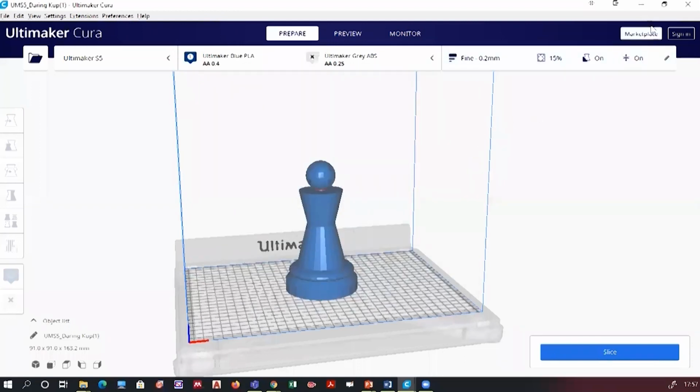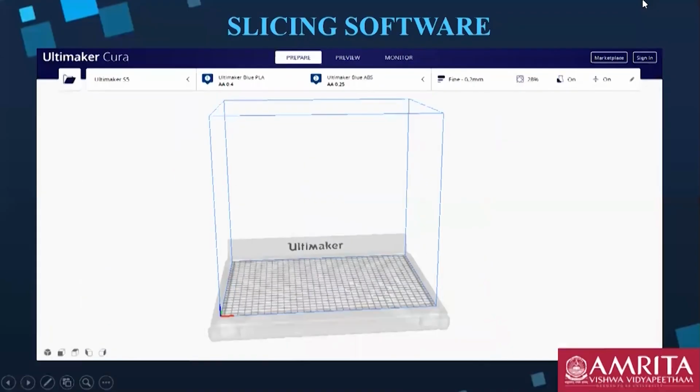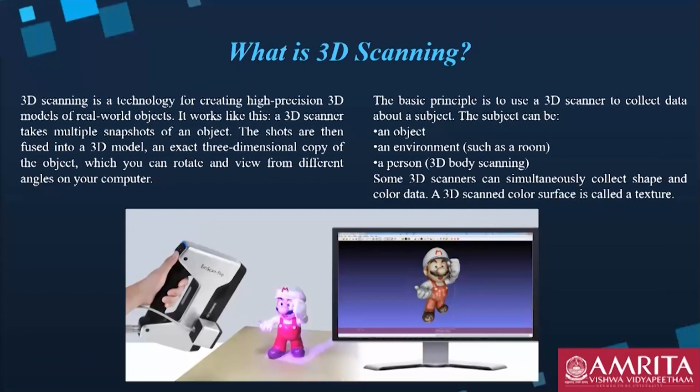Okay, fine. Now quickly we should come to the 3D scanners. I think till here I have made the 3D printing basics clear: how to create a 3D model and how to do slicing until it goes to the printer. Now we will be talking about one more technology known as 3D scanning. What is the difference between 3D scanning and 3D printing?